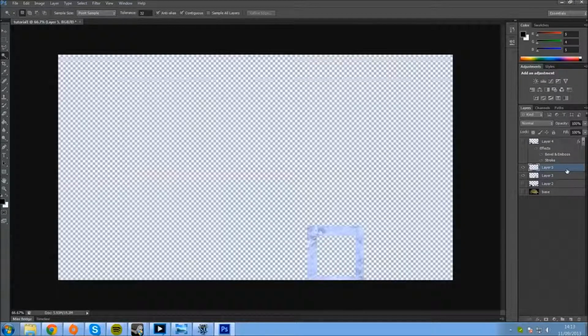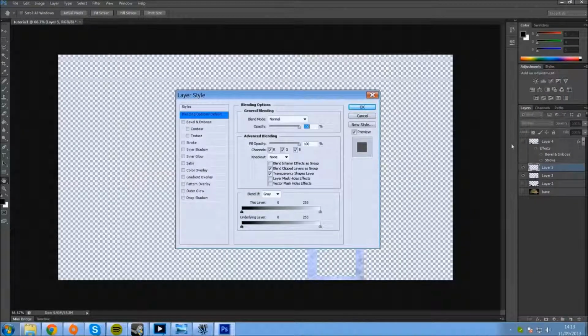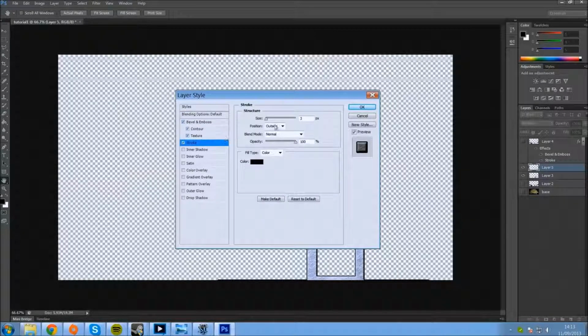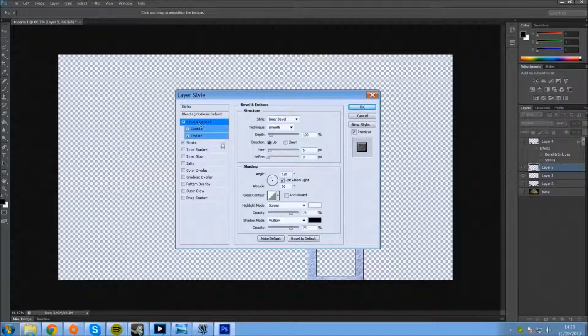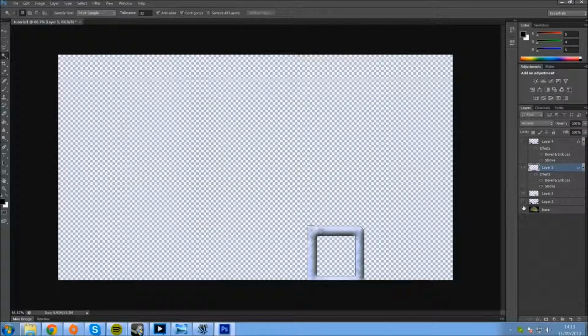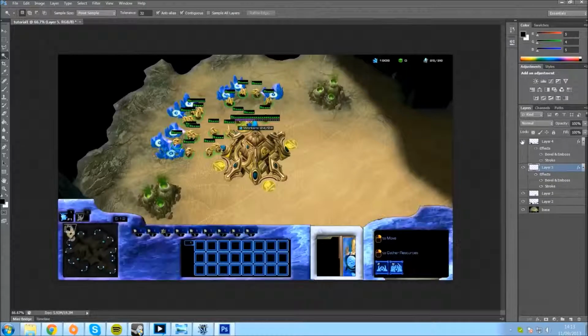So what we want to do again, we want to go into blending options, right click, blending options, bevel and emboss, contour and texture, and stroke. Stroke down to 1, soften up to 16, and the size just so it stands out a bit. Okie dokie. So all we do is bring everything back on. Very simple overlay, guys. But that's how simple it is to make an overlay.